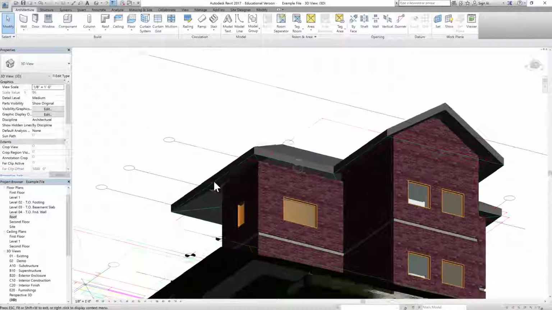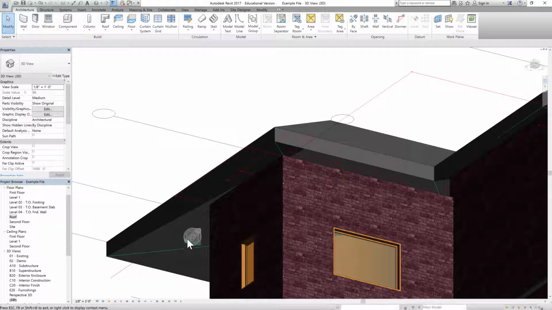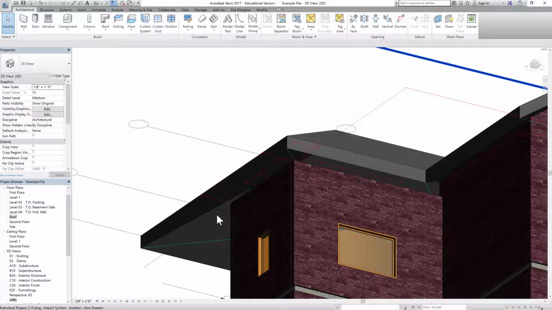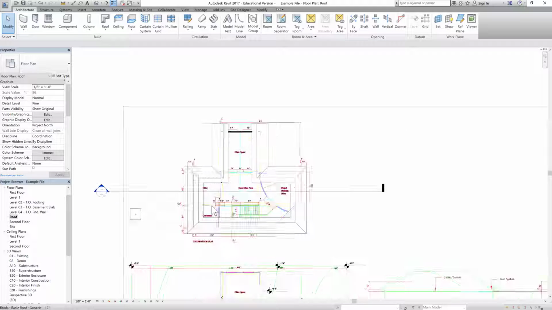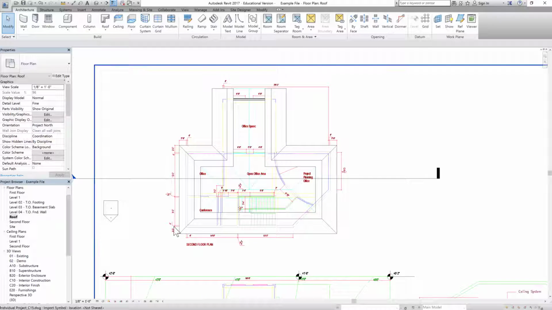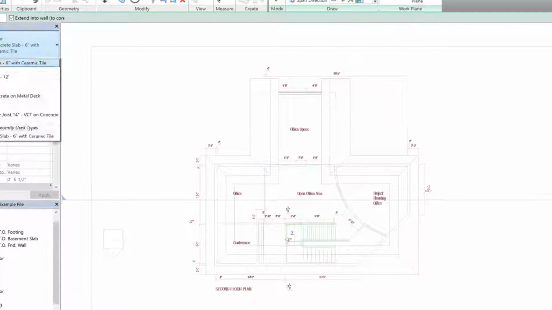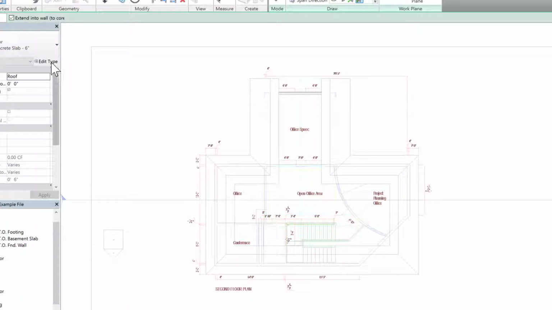Now if you notice here, there's an overhang, and the overhang here is empty. So there is no soffit here. If we had to create a soffit, if this area is not covered from below, then what we can do is go to the roof level and draw a floor at this level. To do that, we'll go to the floor architectural. Let's select a generic concrete slab 6 inches, add it tight.